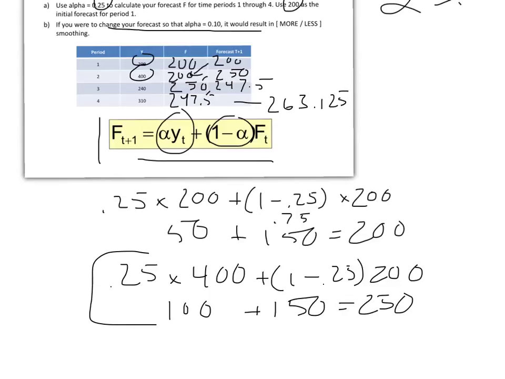On the other hand, if your alpha were high, if it were 90%, right, if you flip those, you're giving more weight to the actual sales, and then it's going to be less smooth. It's going to jump around more because of the weight that you put on it. But in this case, because we've got a smaller alpha, we would get more smoothing rather than less.